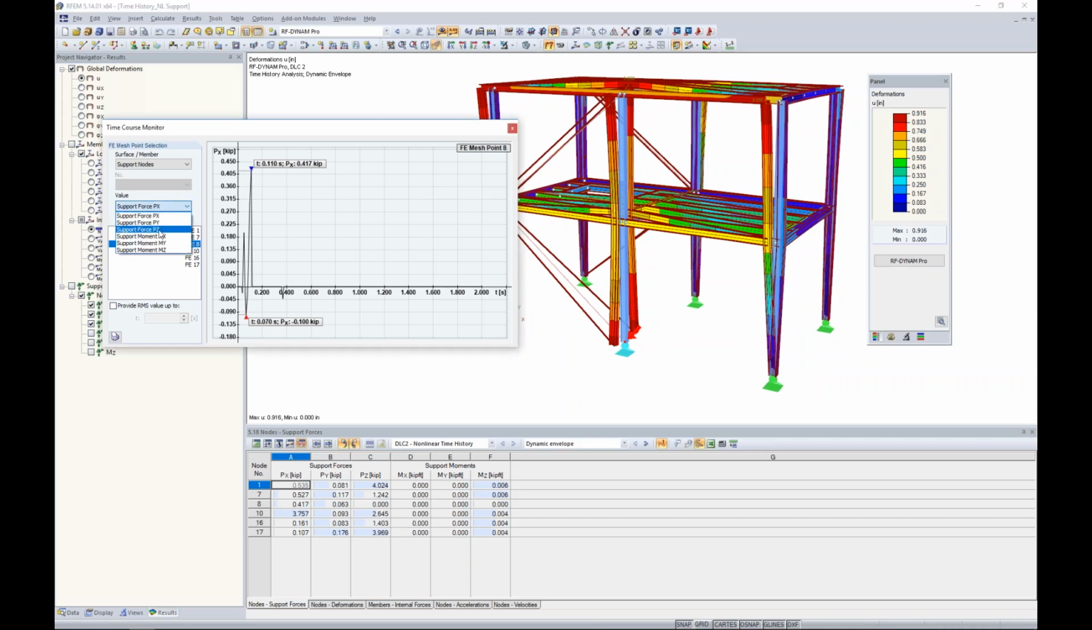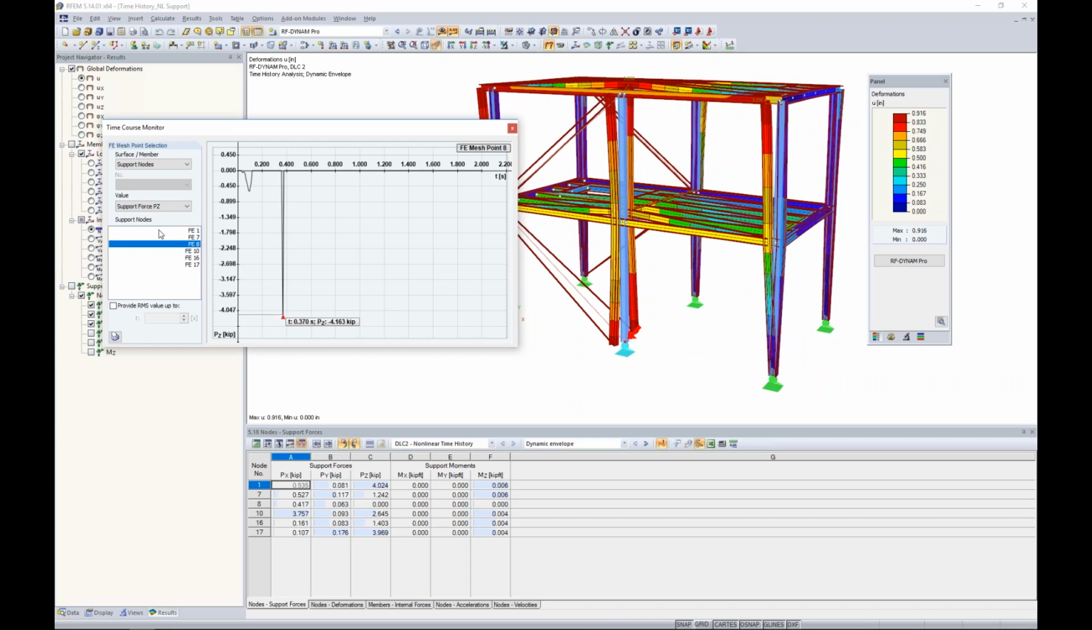And I'm going to look at the support forces in the vertical direction. Well, here is where you can see that we have no uplift forces. So that nonlinearity was completely accounted for with the nonlinear analysis. So at the beginning of the solution, the support condition here has failed.